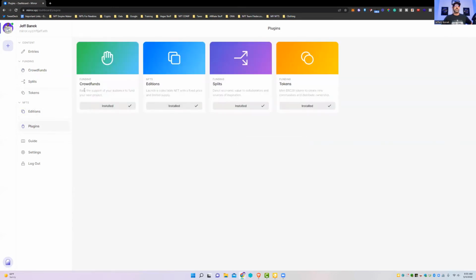So these are really cool. I don't know why this one's not clicked right away, but for me, when I logged in, it wasn't, and the rest were. So we have crowdfunding: rally support of your audience to fund your next project. Editions: launch a collectible NFT with fixed price and limited supply. Splits: direct economic value to collaborators and sources of inspiration. Tokens: mint ERC-20 tokens to create new communities and distribute ownership. So those are the next four videos I'm going to be doing over the next week.